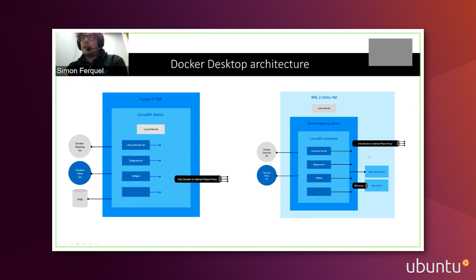Very few differences though, because on WSL2 we couldn't plug our own VHD inside the utility VM. So what we did was create another data store distro that we just use to store data and to be able to swap the bootstrapping distro when we do an update. We kept the VPNKit bridge for exposing named pipes and things like that, but we also added another kind of proxy, which I will talk about a little more in a few minutes, to expose things to other user distros like Ubuntu, Penguin, etc.